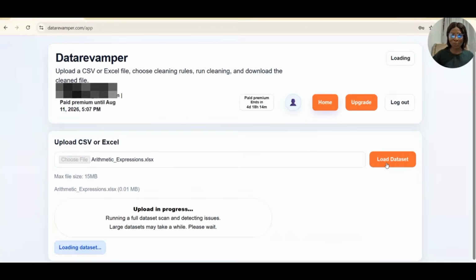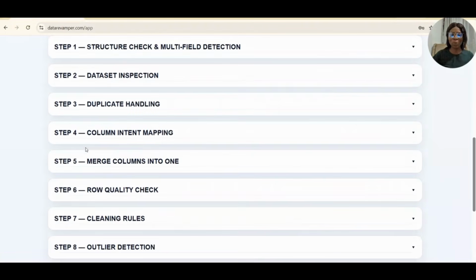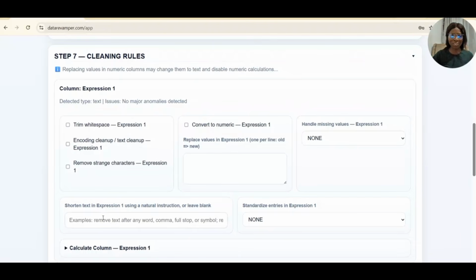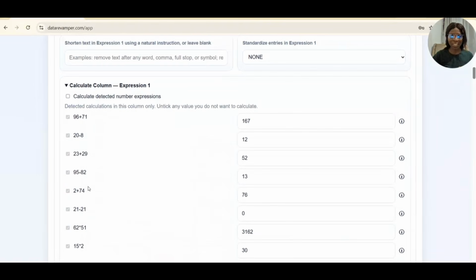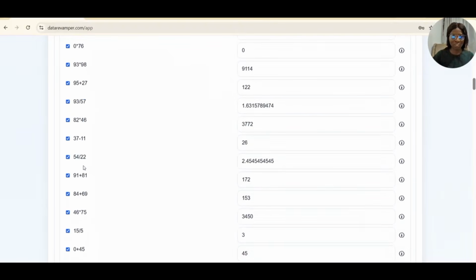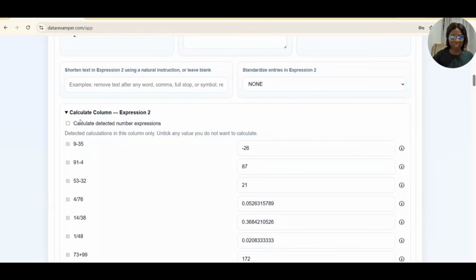So we're going to upload it. Then we'll go to step 7 to perform this calculation. Just click on calculate column, right? This is it, guys. I'm going to select this. Then for the second column, I'm going to expand this, then click on this. So this is it. We are done with our calculation. In just a few seconds, you are done, right?